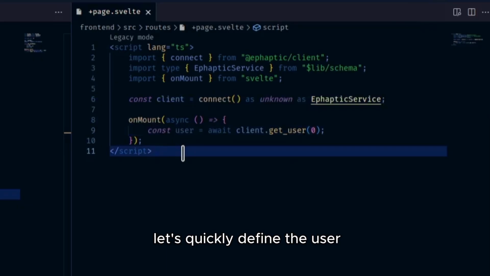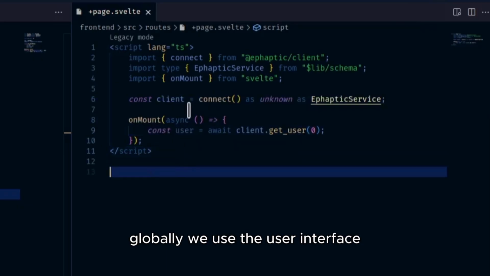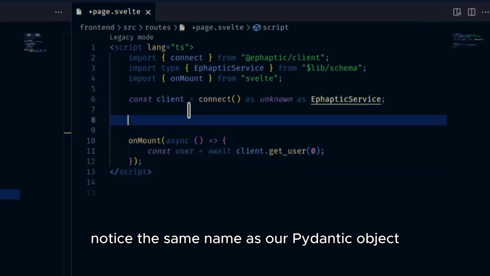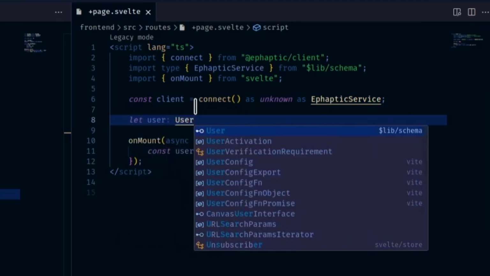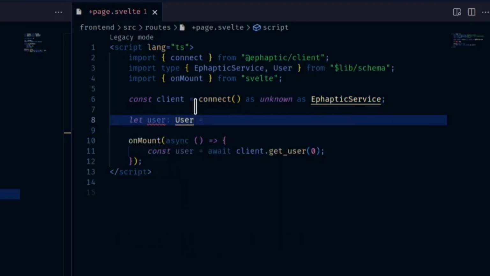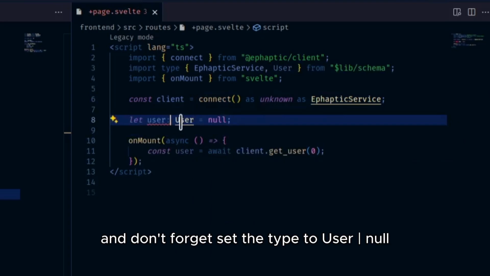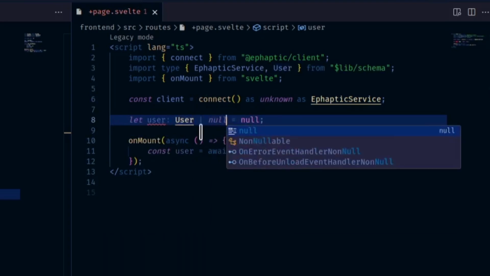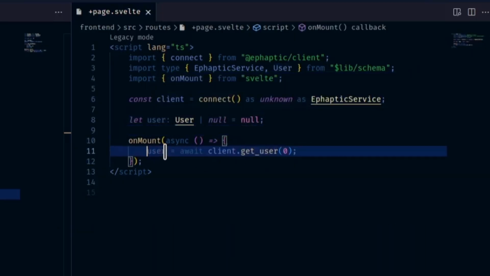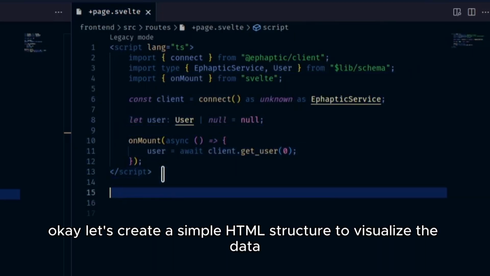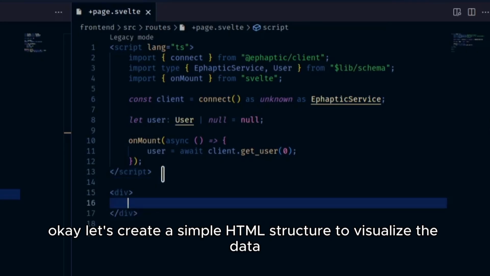Let's quickly define the user globally. We use the user interface. Notice the same name as our Pydantic object, and the IDE auto imports it from the schema. Let's set it to null for now. And don't forget, set the type to user or null. Now we remove the const keyword from the onMount function. Okay, let's create a simple HTML structure to visualize the data.